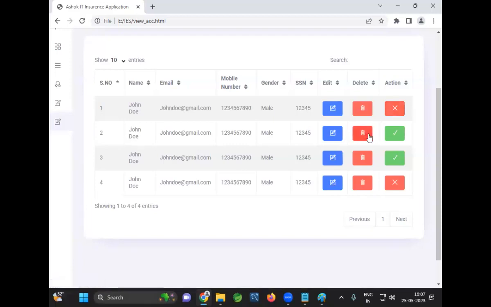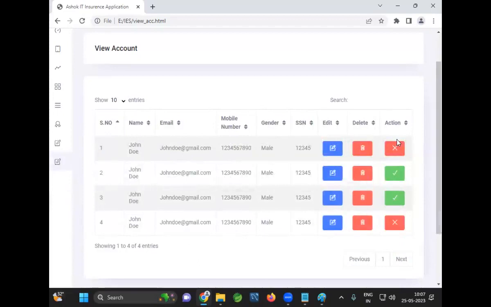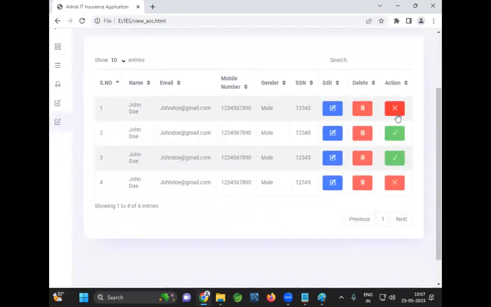So now the second record is already deactivated. That's why the green color button is coming. When I click on that button, that account should be activated. The first record is already activated. That's why the deactivate button is displaying. So this action column is used for soft delete functionality, activate and deactivate.